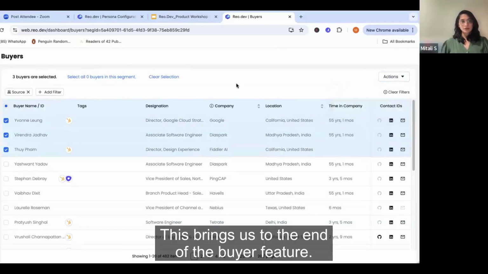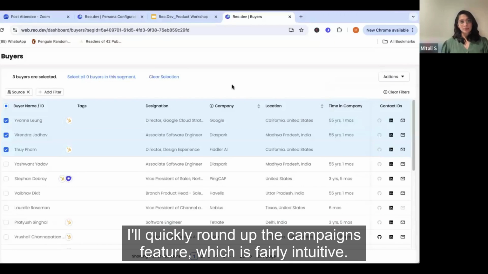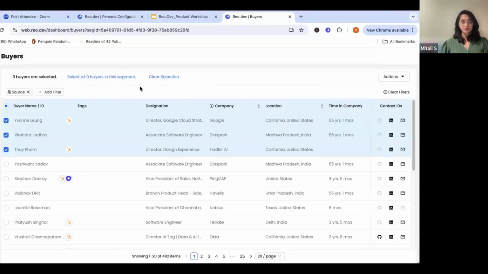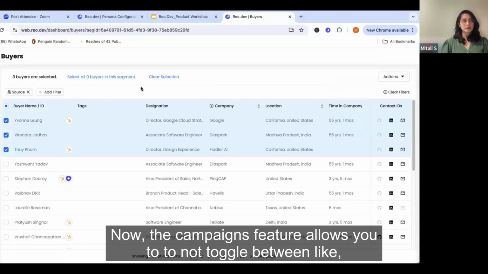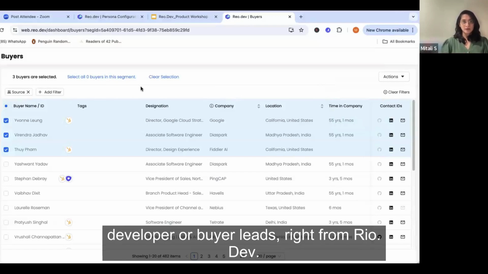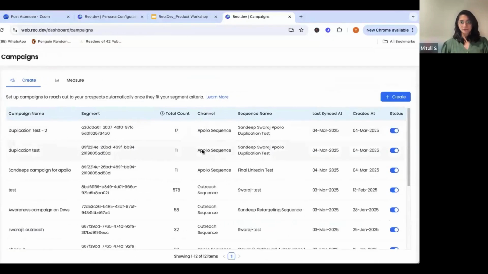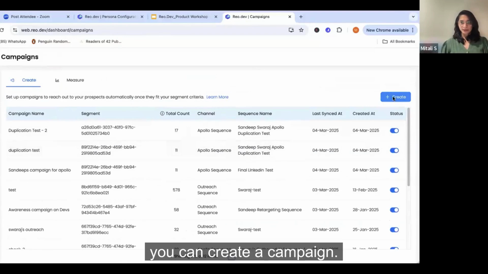Right. This brings us to the end of the buyer feature. I'll quickly round up the campaigns feature, which is fairly intuitive. The campaigns feature allows you to not toggle between Apollo or Outreach. You can directly enroll these leads, developer or buyer leads, right from Reo.Dev. Now, if you go to the campaigns feature, which is set here, you can create a campaign.